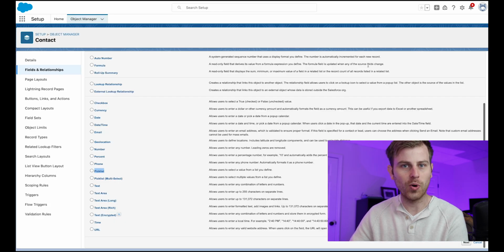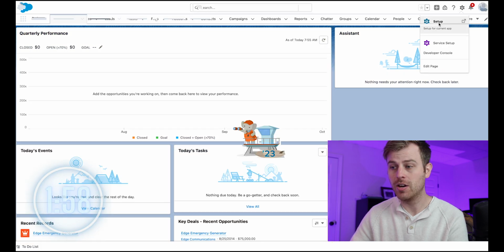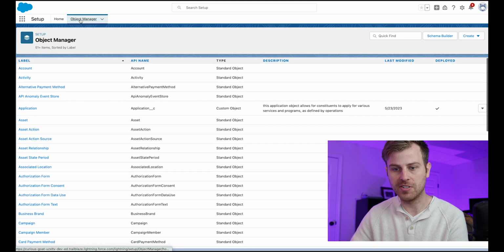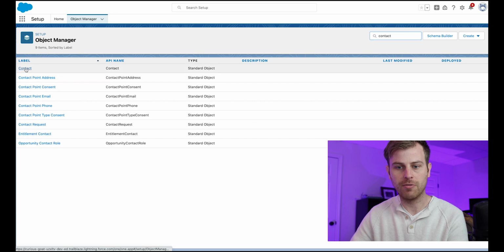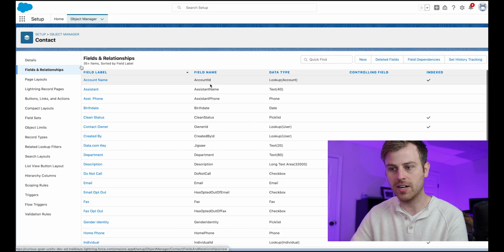Okay, so we know what the different types of fields are. Let's look at how to create one of these custom fields. When I am on my home screen, I will click on the gear icon and click setup. You have to be an admin to be able to do this. Then we'll click on object manager at the top. Find the object we want to create this custom field on. For this example, I'm going to go to contact. Then we'll click fields and relationships on the left side.